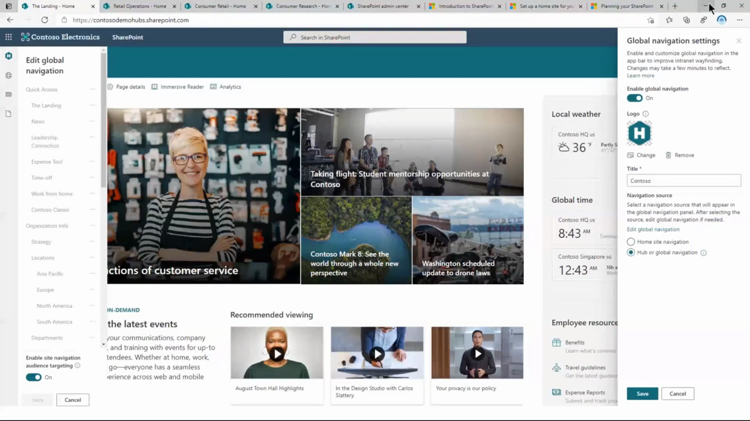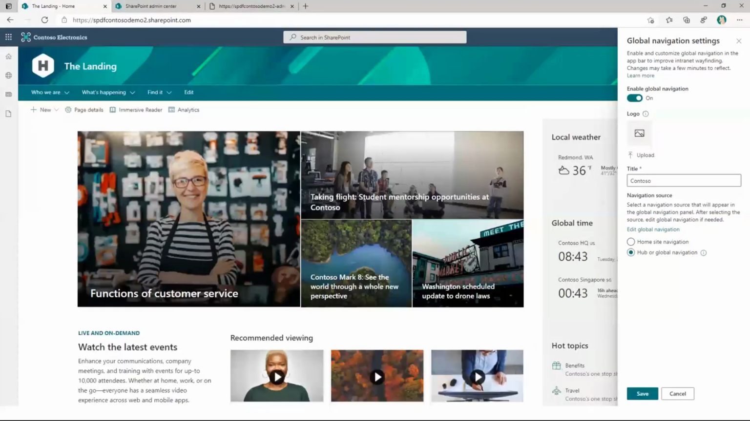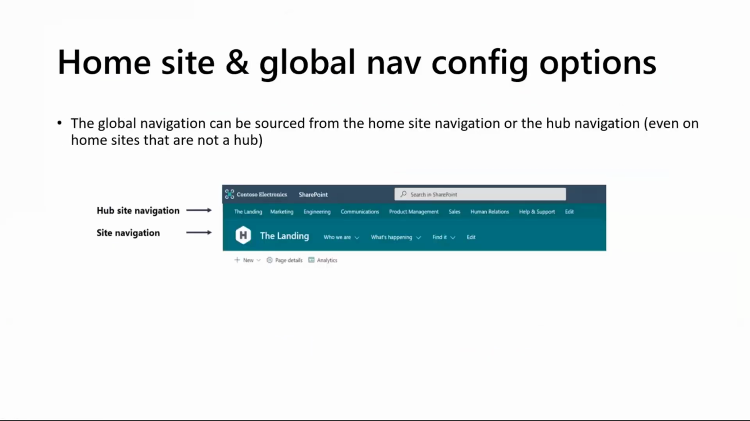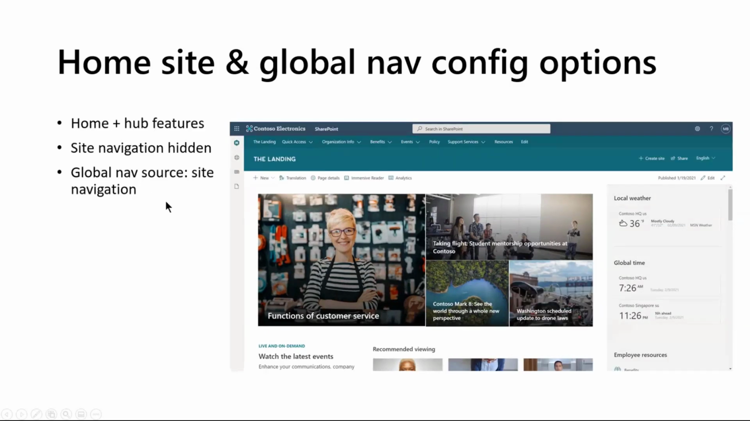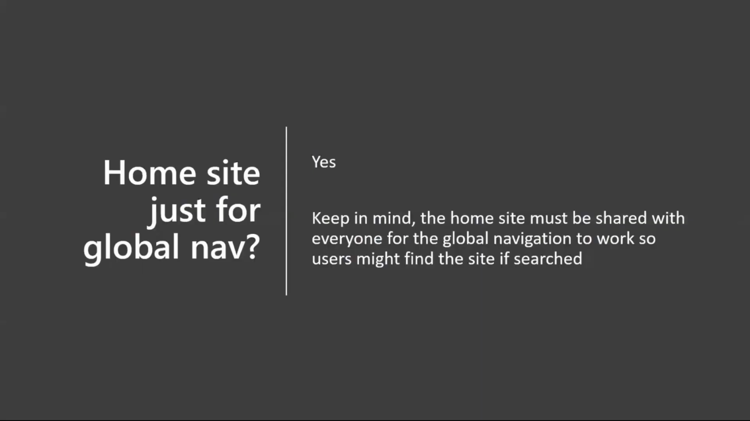Nice. Okay, let me go back to the deck. So this is just kind of giving those options. Like I mentioned, here's an example of the home site with extended header and picking the hub's navigation. So just kind of highlighting the options. We're going to release documentation that explains these options better so that folks can pick and choose what they want.